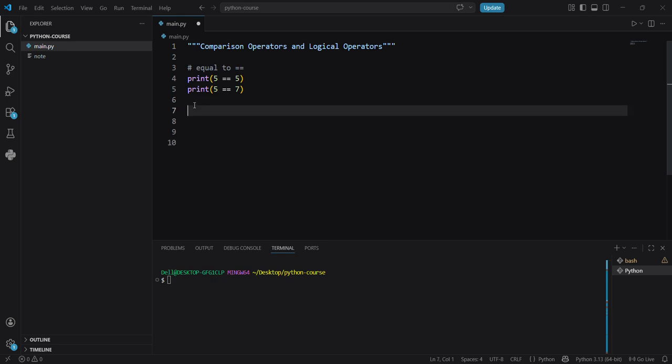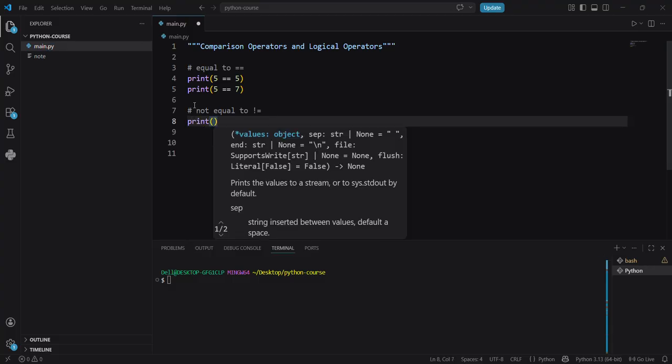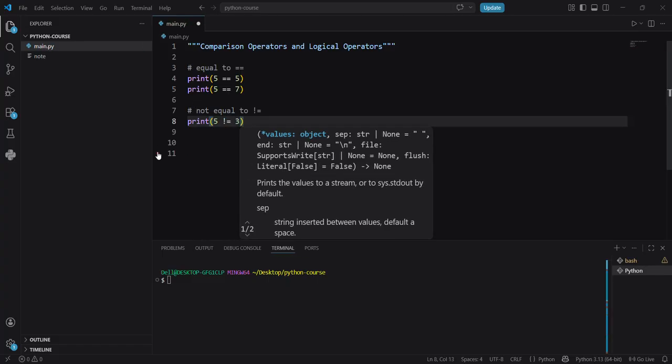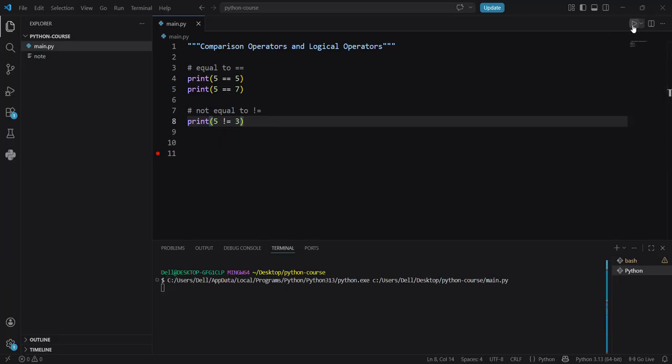And then let's take another example. Let's take the not equal to operator. So now we will check 5 does not equal 3. Is 5 not equal to 3? Is that true or false? Let's check. That is true because 5 does not equal 3. So that is true.